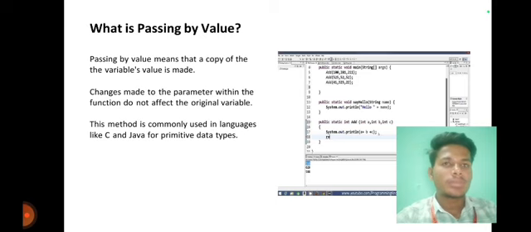The next slide goes to what is passing by value. Passing by value means that a copy of the variable's value is made. Changes made to the parameter within the function do not affect the original variable. This method is commonly used in languages like C and Java for primitive data types.